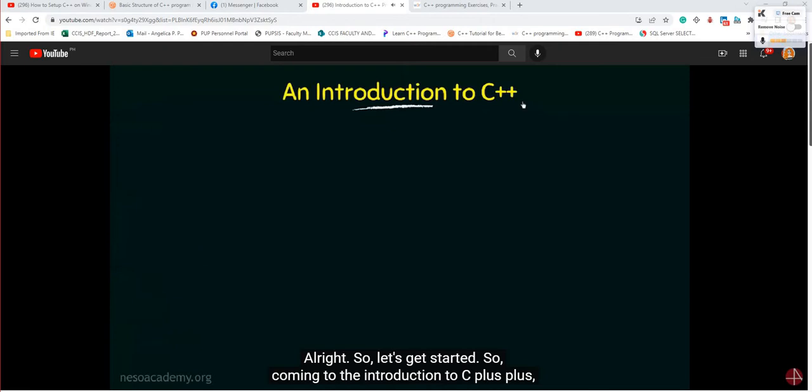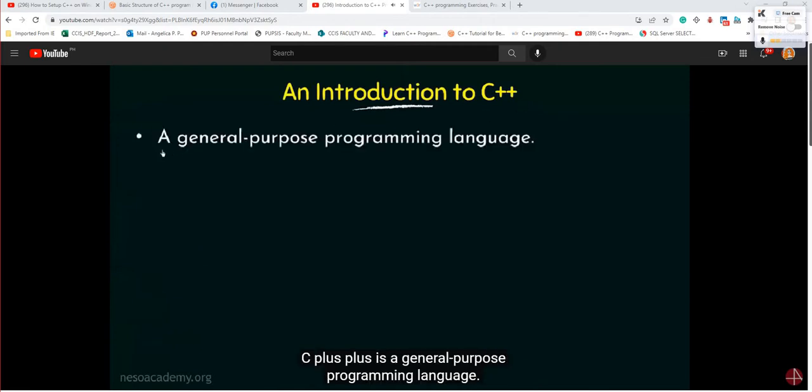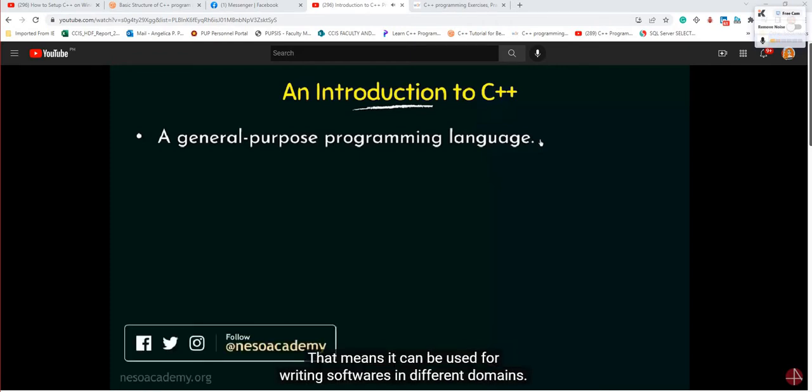So coming to the introduction to C++, C++ is a general purpose programming language. Now what do we mean by general purpose programming language? It means it is a language that can be used for general purpose. That means it can be used for writing software in different domains, for different applications. So that is why we call it a general purpose programming language.